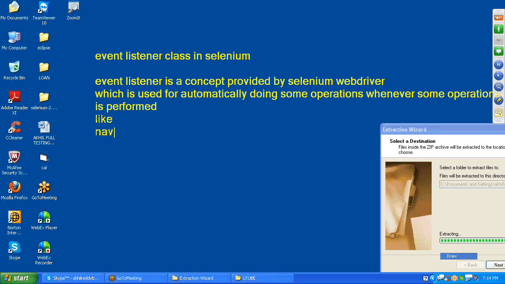Like navigate back, navigate forward, after click on, before click on, and navigate to.